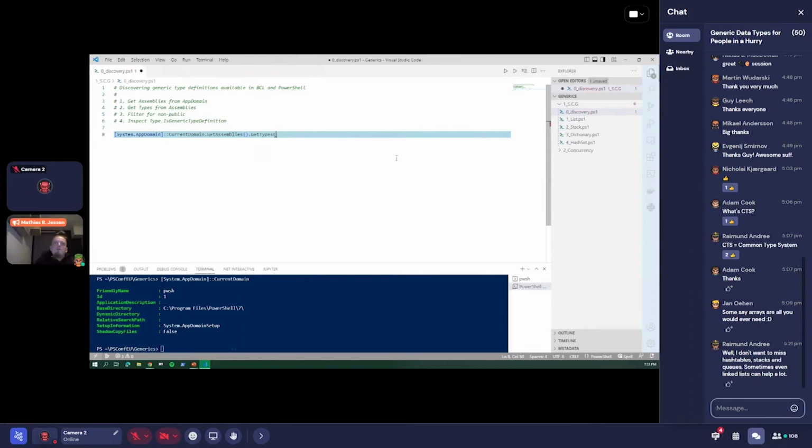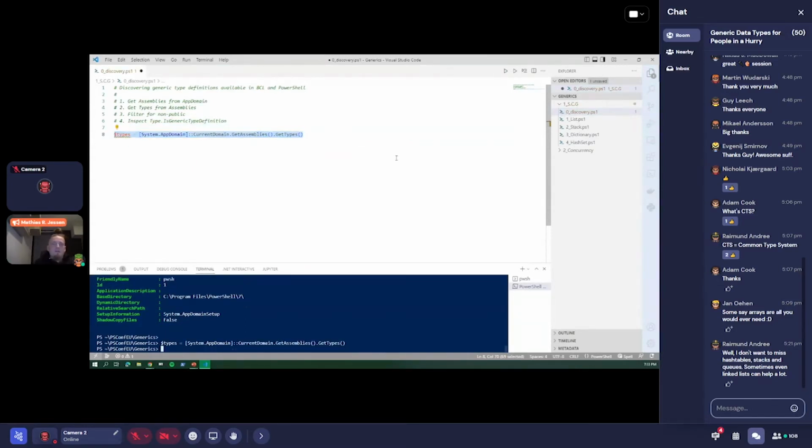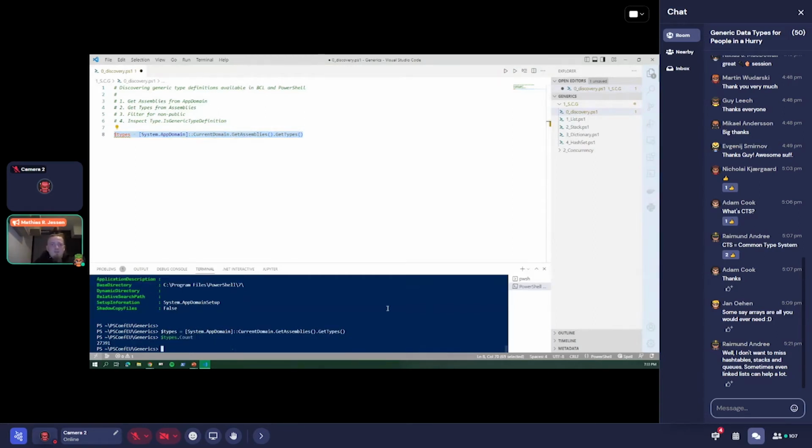I'm just going to execute this, and it took like a second. And so now we've discovered that our current application domain, which is the PowerShell host inside VS Code, has 27,000 types available. Obviously, not all of these are relevant to what we're doing here.